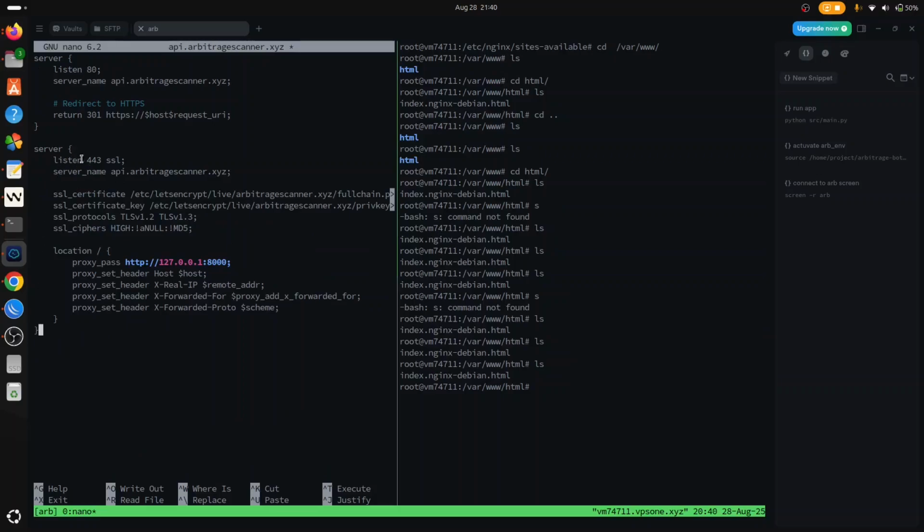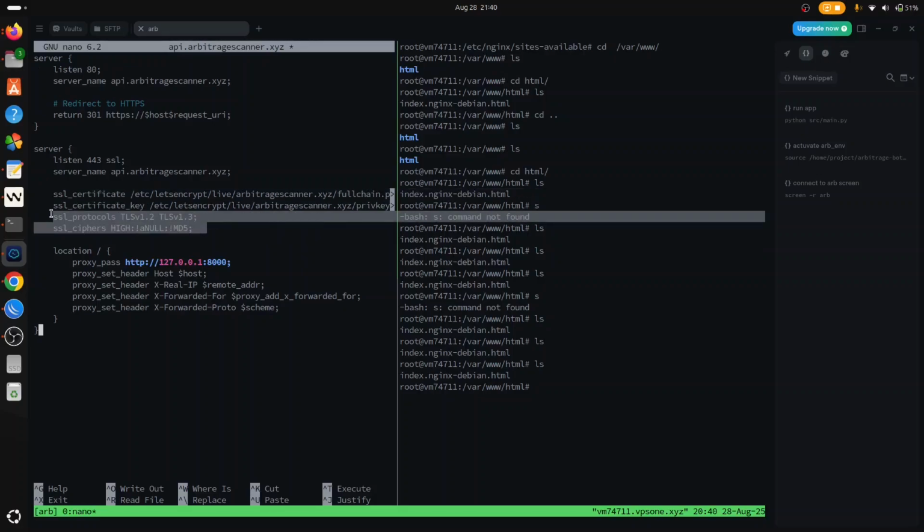And here it's listening on 443 SSL. This is for HTTPS requests. So even though we send HTTP, it's going to send us to HTTPS. And we set up our certificates, because without that it won't work. We won't have HTTPS. This is protocol stuff, for high security and so on.